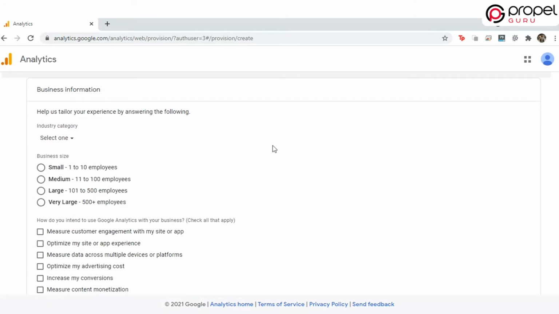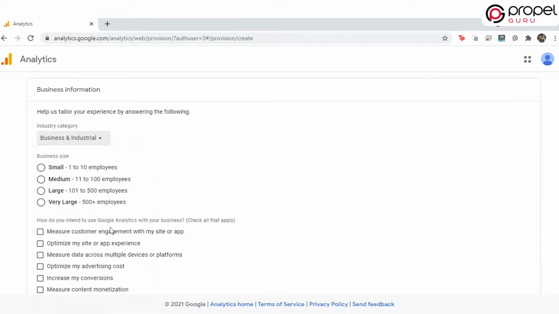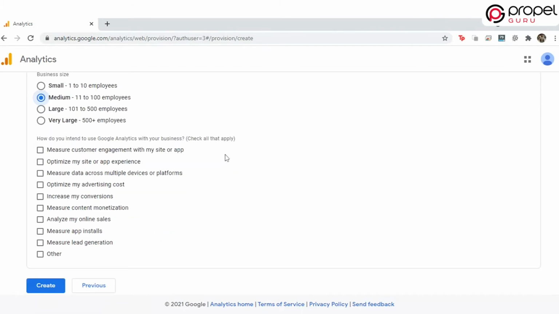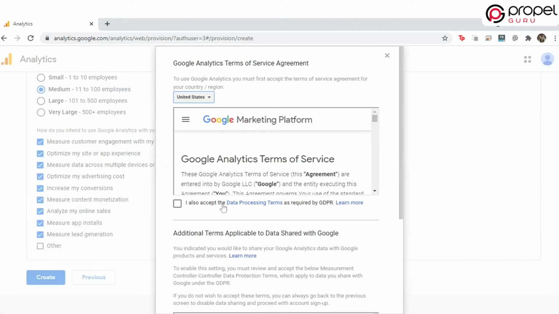After this, you will be asked to fill in the business information. Firstly, choose the industry type of your business. Here, I'll select Business and Industrial. After that, I'll choose the size of the company. Lastly, I need to choose the purpose of doing Google Analytics. So, for this, you can choose according to your requirements. Once done, click on Create.